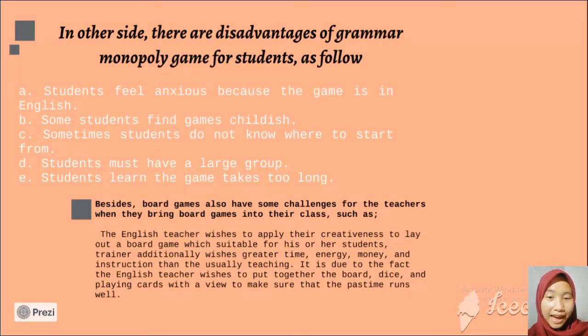Besides, board game also have some challenges for the teacher when they bring board games in their class, such as the English teacher wishes to apply their creativeness to lay out a board game which is suitable for his or her students. Teacher additionally wishes greater time, energy, money, and instruction than the usual teaching. It is due to the fact that the English teacher wishes to put together the board, dice, and playing cards in order to make sure that the activity runs well.